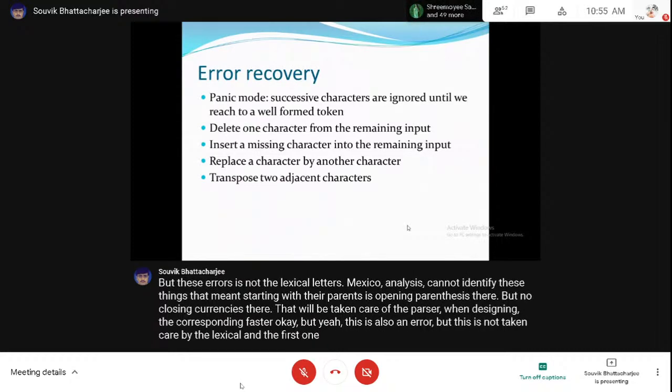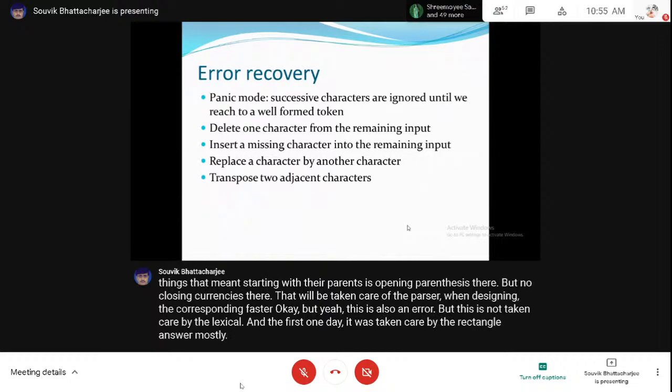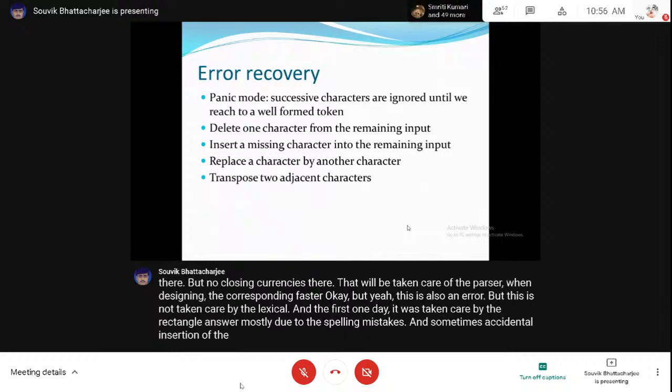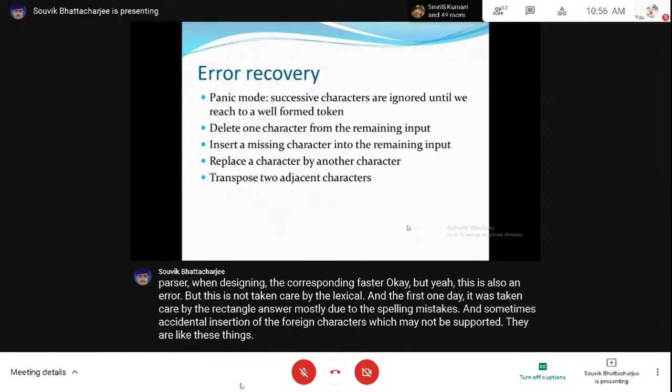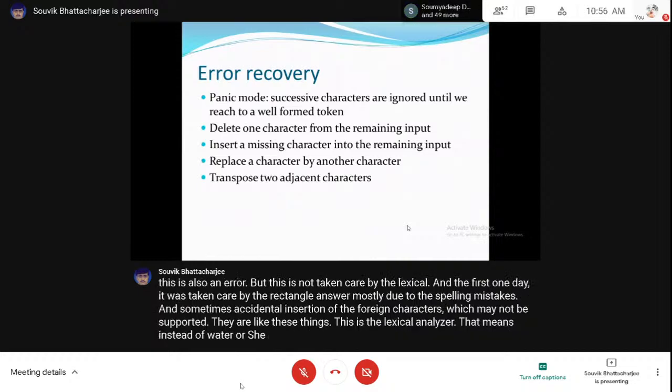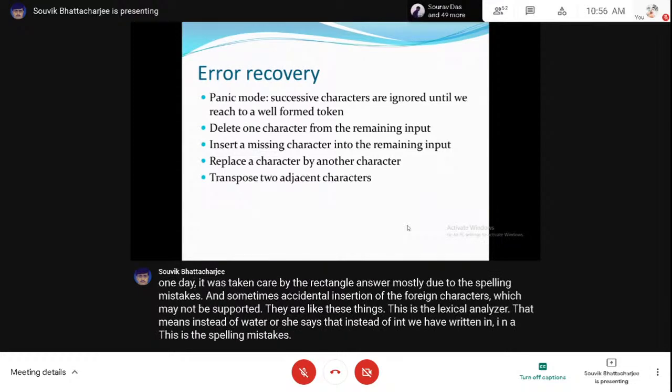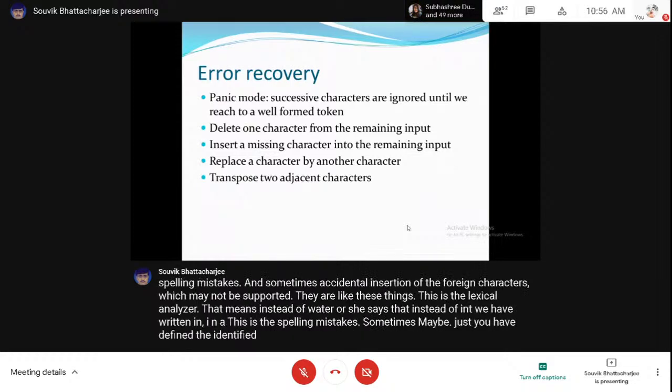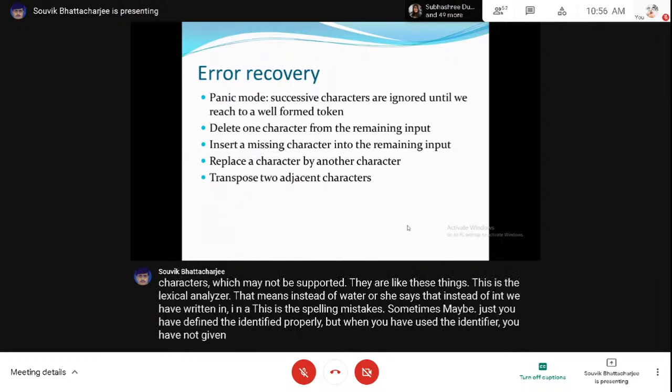First, errors taken care of by the lexical analyzer are mostly due to spelling mistakes and sometimes accidental insertion of foreign characters which may not be supported. That means instead of int we have written ina. This is a spelling mistake. Sometimes you have defined an identifier properly, but when you use the identifier, you have not given the proper name. In that case, these are the errors taken care of by the lexical analyzer.